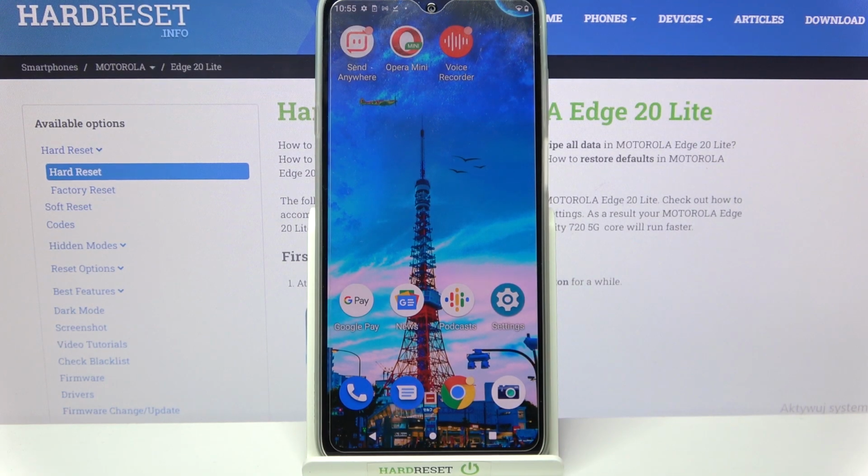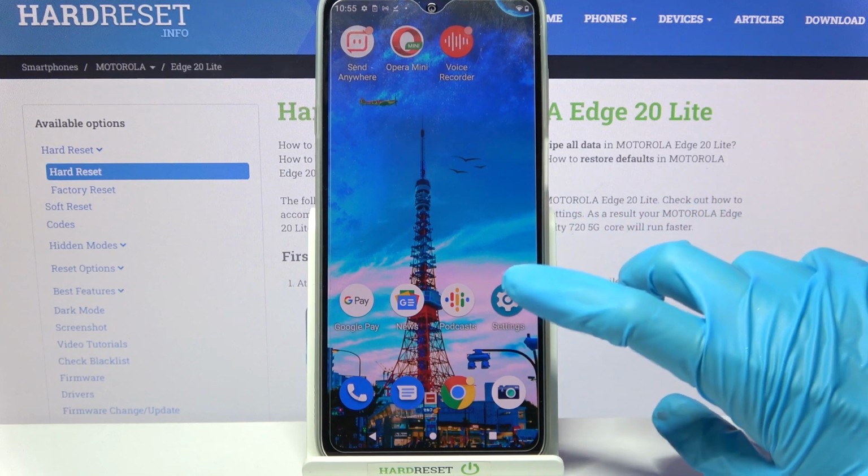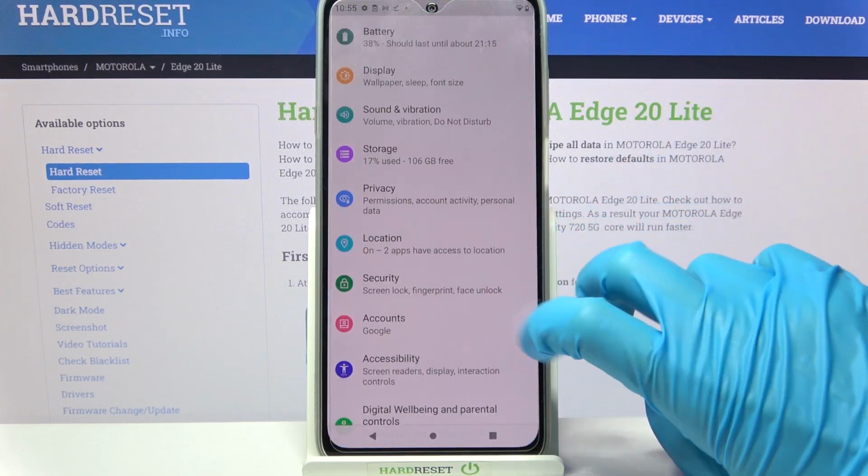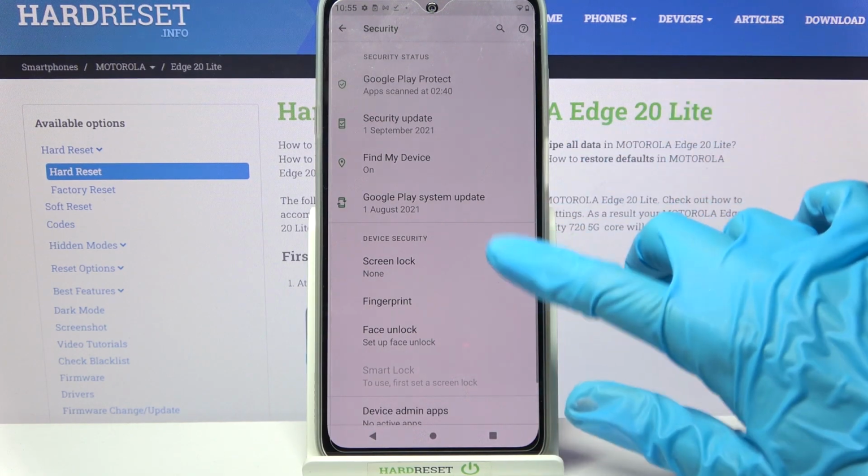Hi! In front of me is Motorola Edge 20 Lite, and today I would like to show you how you can set up screen lock on this device. First of all, open settings and scroll down. Choose security and go into screen lock.